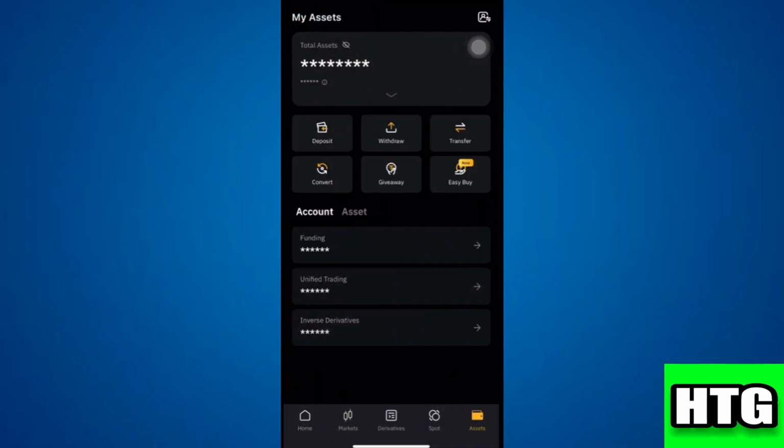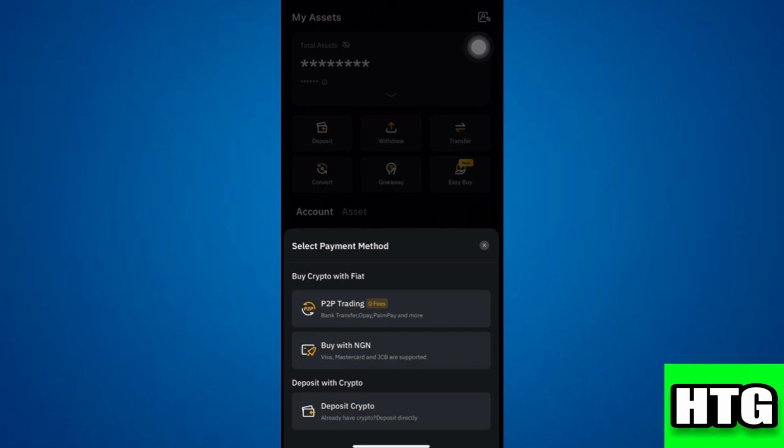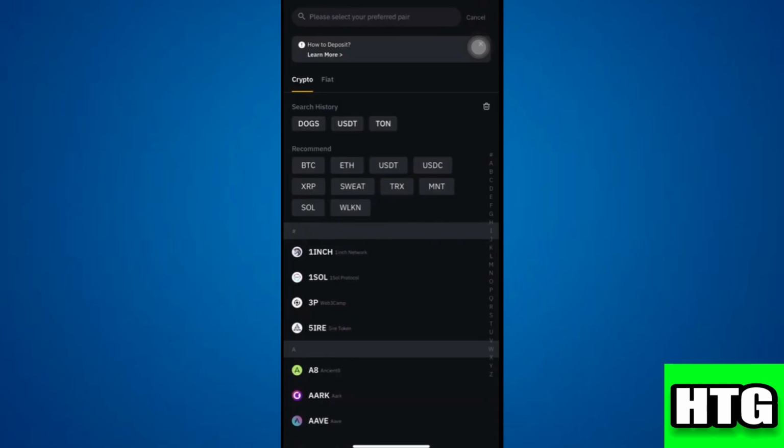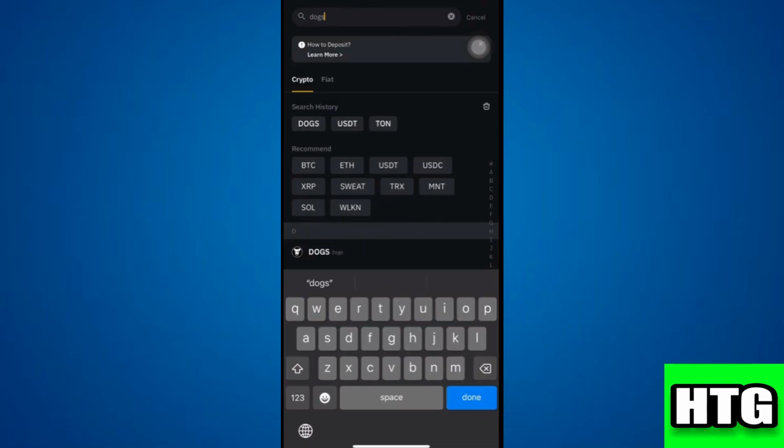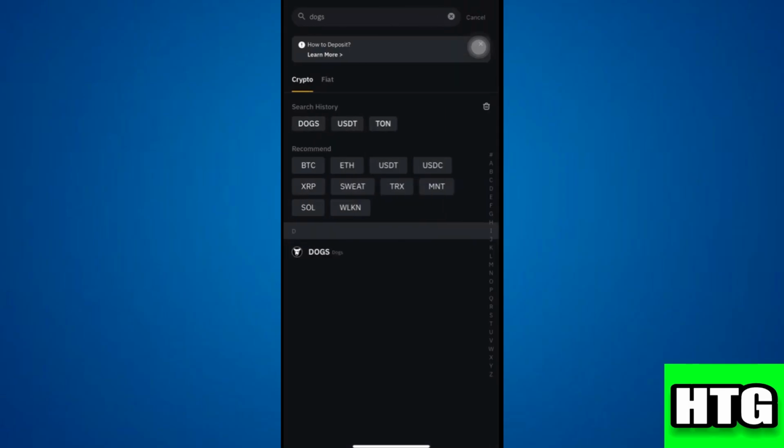After that, go to the Assets section in Bybit, click on Deposit and search for Dogs. Then select the Dogs token, choose the TON network and copy the wallet address and memo.